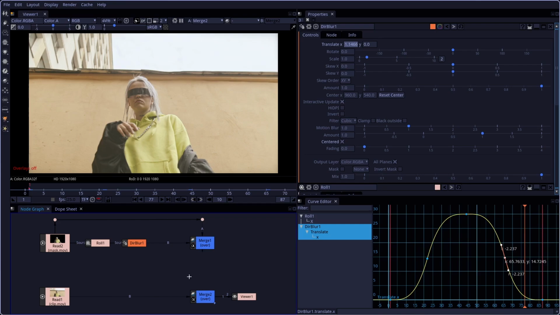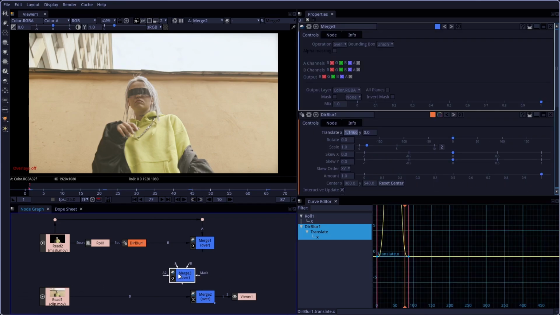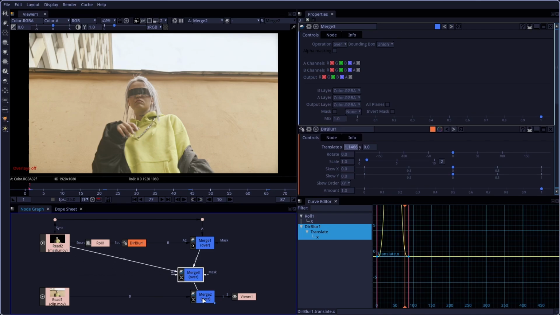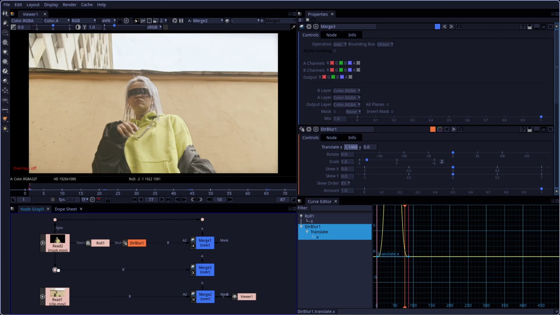then disconnect the foreground from Merge 2 and add another Merge node, grab its A input and pipe it to Merge 1, then connect the mask clip as a background, and finally merge everything over the background clip. I'm also going to hold Ctrl and add one more dot here to stay organized.